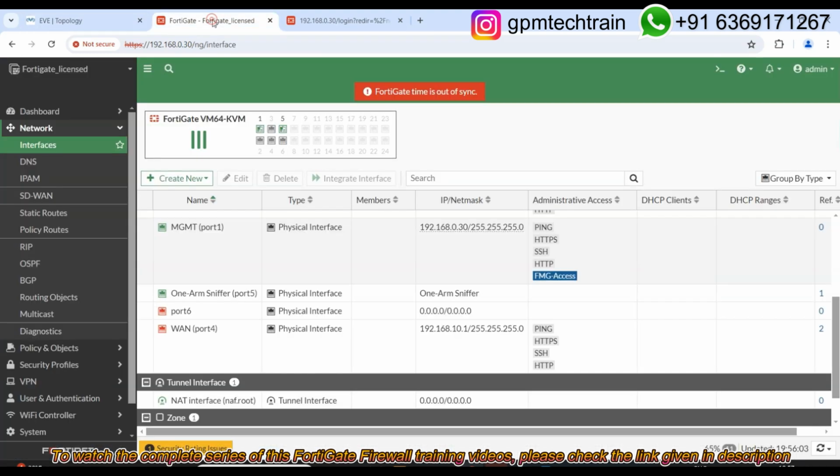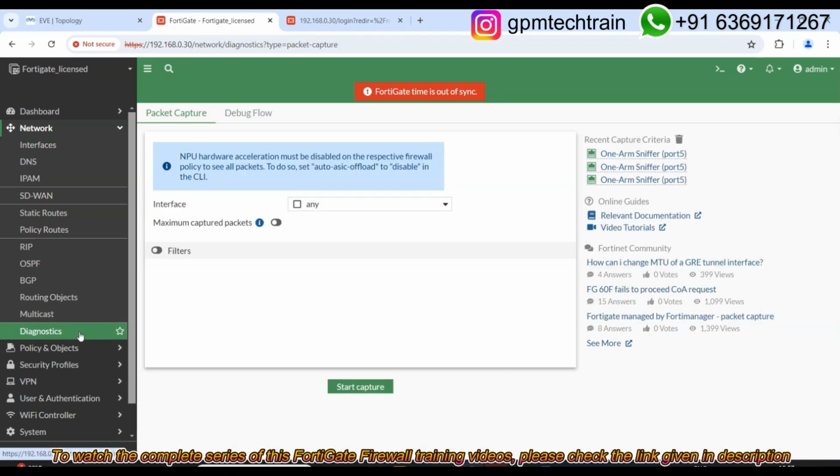I can show you where you can check. It depends on what kind of code you're running, which version. If you're working on the latest versions of FortiGate, just go to the diagnostics option under network. In some older codes, you would see the option packet capture directly under network. But in the latest codes, under network, you'd see something like diagnostics. Select it.